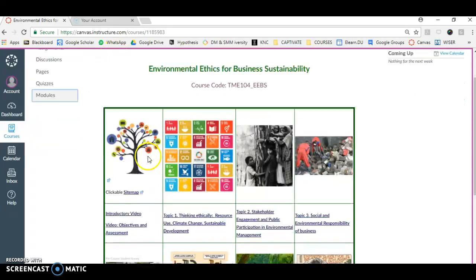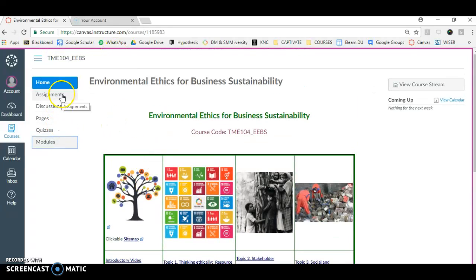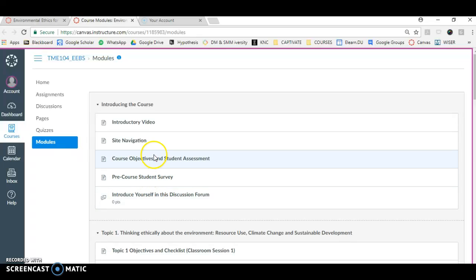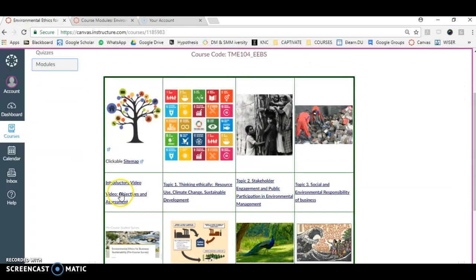Now let me go back to the modules page again. I wanted to show you one more thing. Here there is an important presentation on course objectives and student assessment. This will give you a clear idea about what the overall course objectives are and how you will be assessed in this course. It also describes the method of instruction that will be followed here. Now you can also access this presentation from here. Again, it talks about videos and assessment. It basically will take you to the same place.